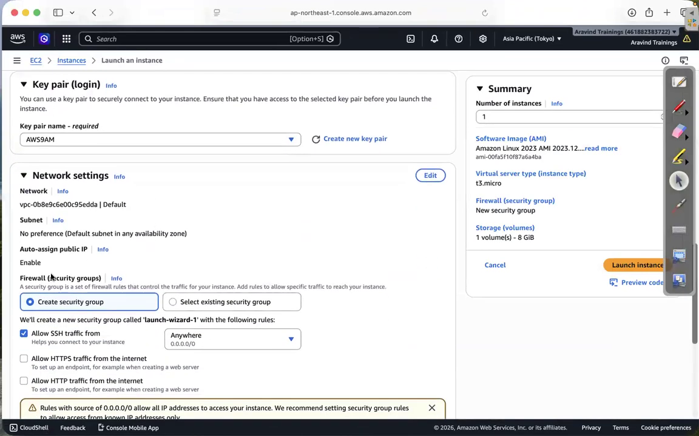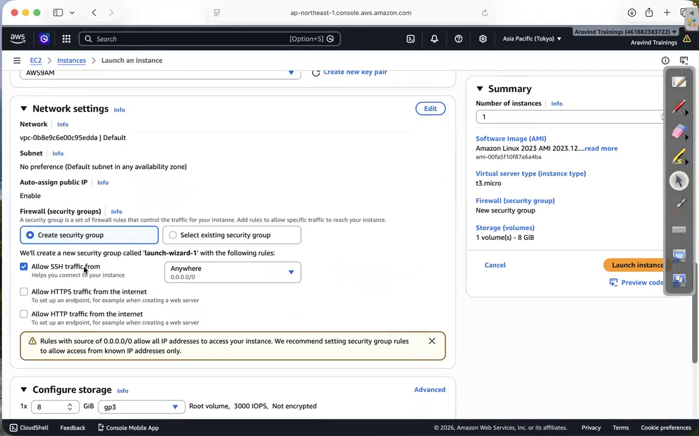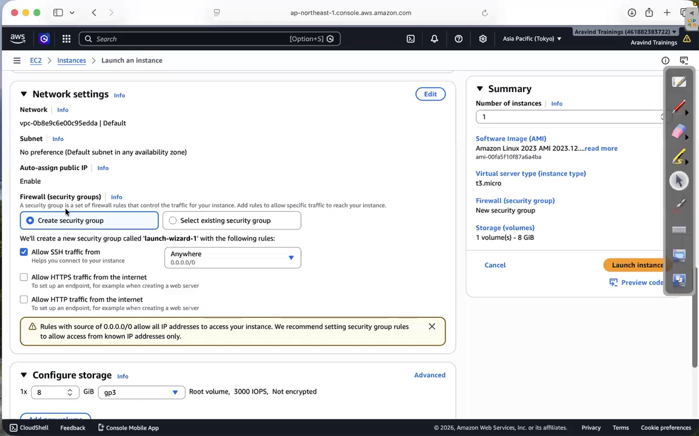Next one. What is this? Security groups. A security group acts as a firewall, right? A security group is a set of firewall rules that control the traffic for your instance. Means a security guard is a watchman who controls the traffic for your apartment. Control the traffic means who should come inside your apartment and who should not. He will control the traffic. Just like that, a security group is a set of firewall rules. Inside a security group, we define rules, and based on the rules, it will control the traffic for your instance.